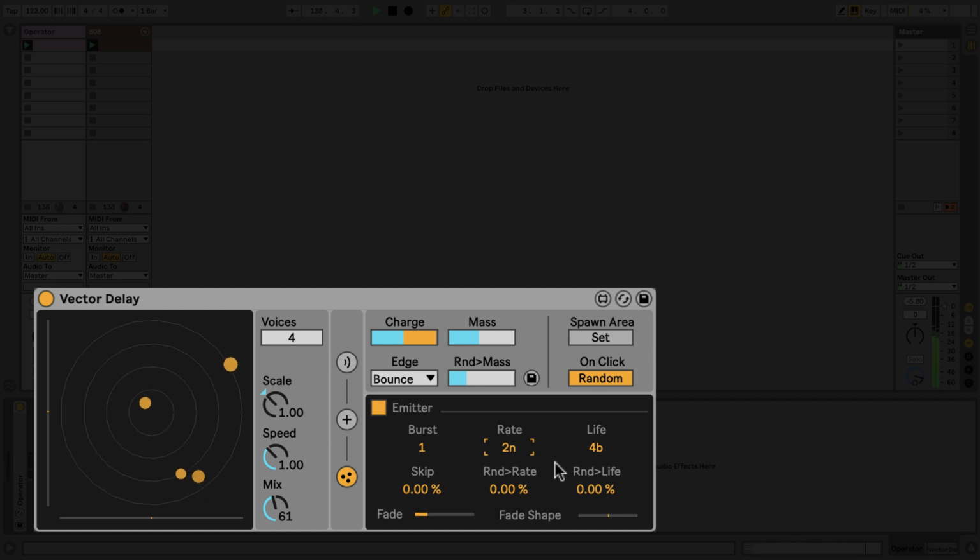The maximum number of particles that can exist simultaneously is always set by the voices control. So voices, rate, and life work in tandem to control how many particles will exist at any one time. You might start to notice that each new particle's mass is slightly different. You can set the mass at which new particles will be created using the mass control, and you can define a random mass for new particles using the random mass control.